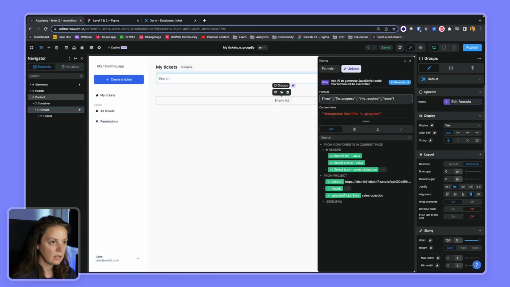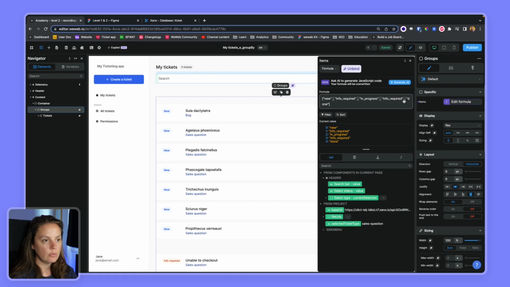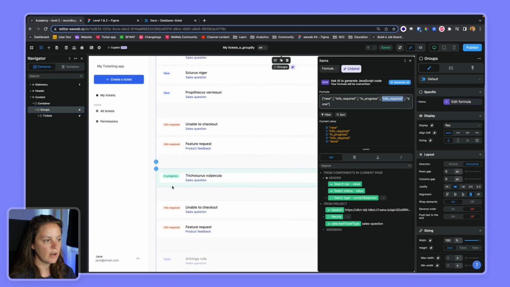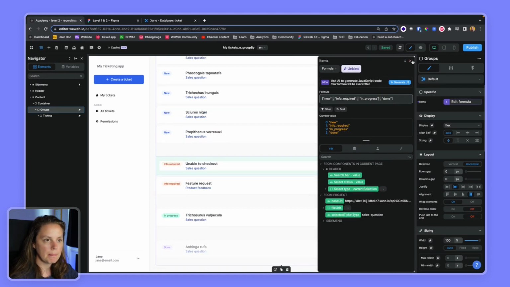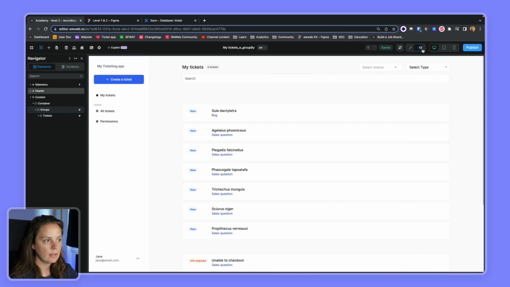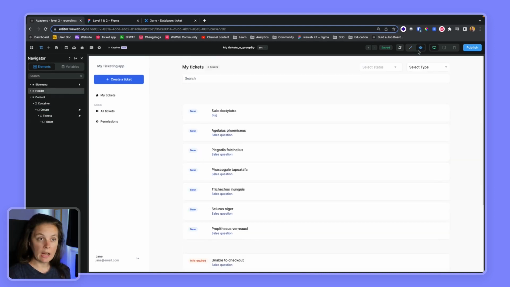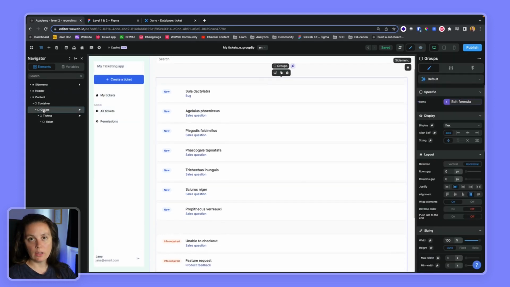So let's say info required and remove it here. And notice that if I forget to remove info required, suddenly I have 5 groups, and I'll have new, info required a first time, in progress, info required a second time, and done. So let's make sure I delete this. There we go.